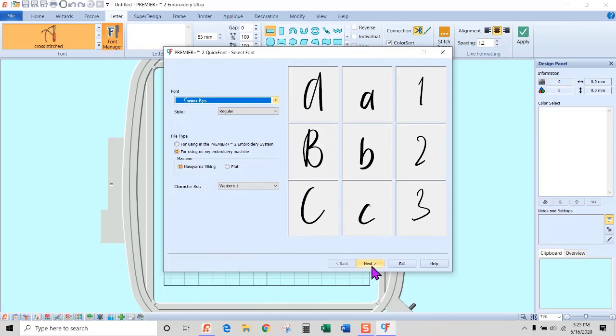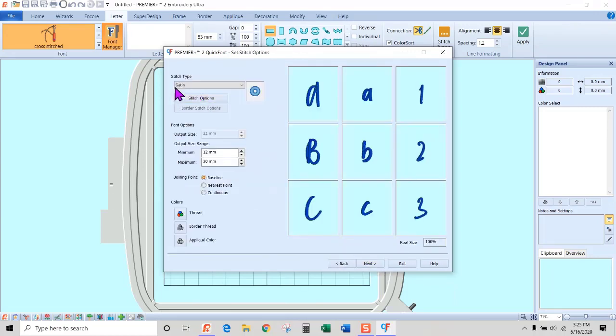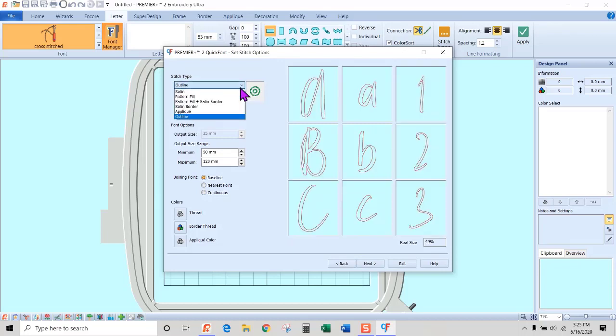And then I can go through the steps of actually creating it, and I'm going to use it in my software. So for use in my Premier Plus software, I don't necessarily want it to be a satin, but maybe that's probably going to be the best option. I could do outline, and that's what I'm going to leave it at, satin.